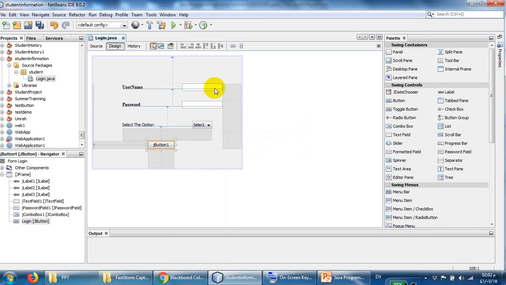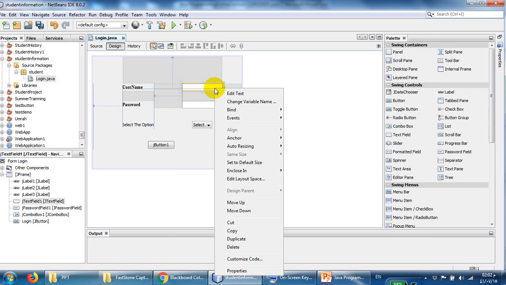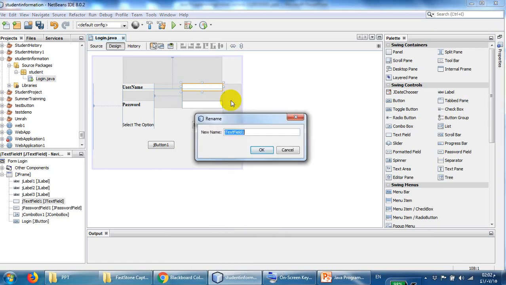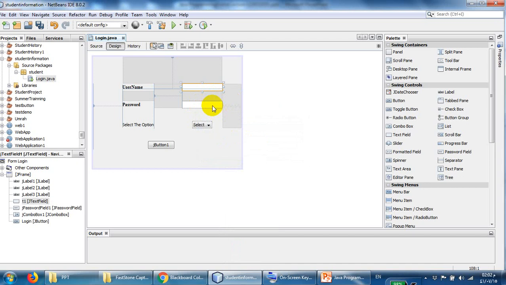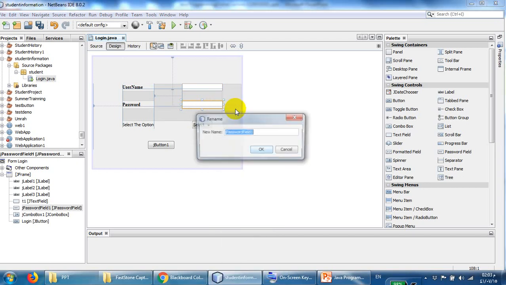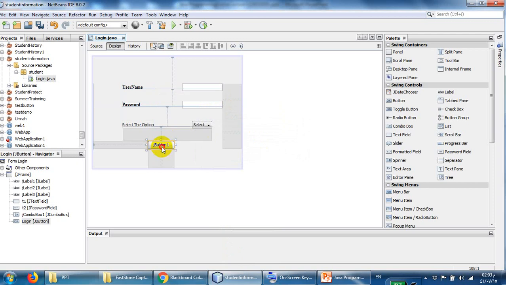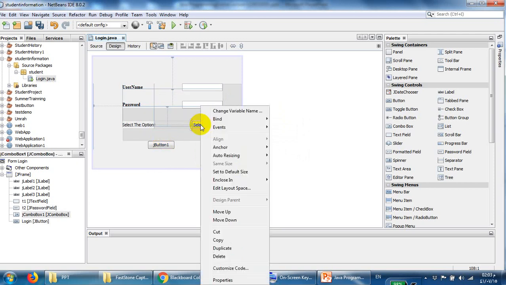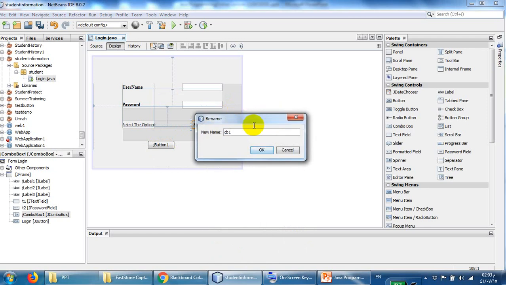In this login page you have to change the variable name as well, or you can use this also, but you have to remember what this is. By default it comes like this, jTextField1. If you have text field 2, jTextField2, or else if you want to give your own, you can give T1. Here I am giving T2, and here the variable for combo box 1, CB1.